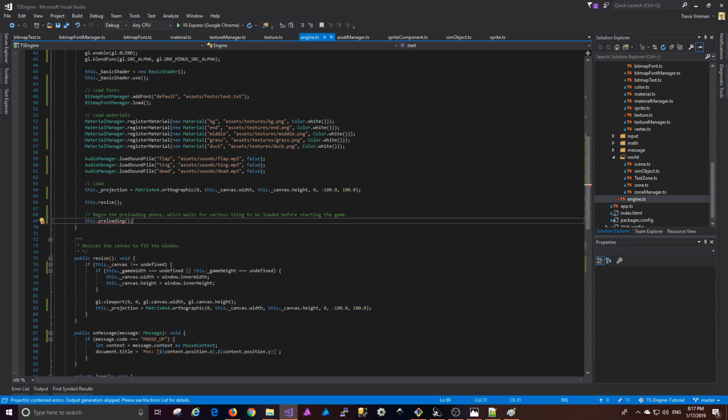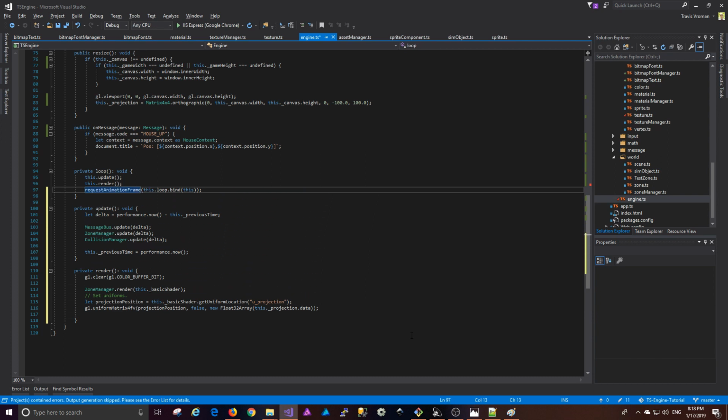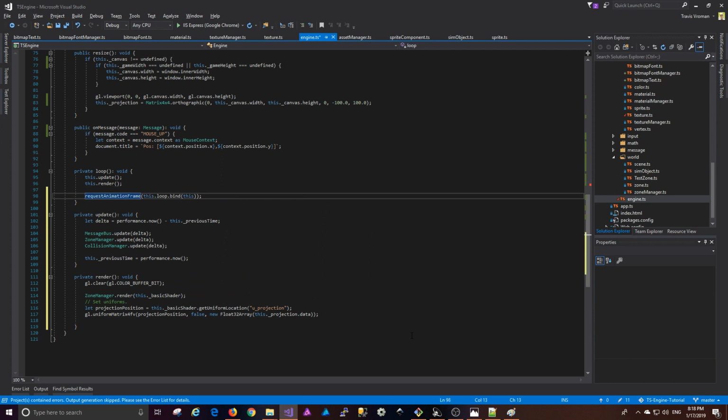All right, the next thing is in the loop. We actually are going to move our request animation frame to the loop. So I'm just going to move this up to the end of the loop, and that's all that really needs to change there. But now you'll notice that loop actually isn't being called, so we need to fix that.